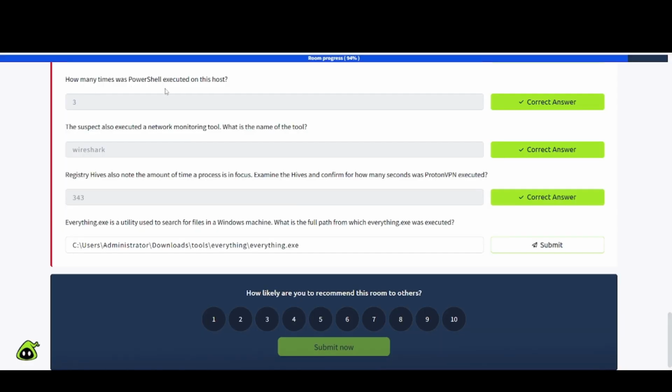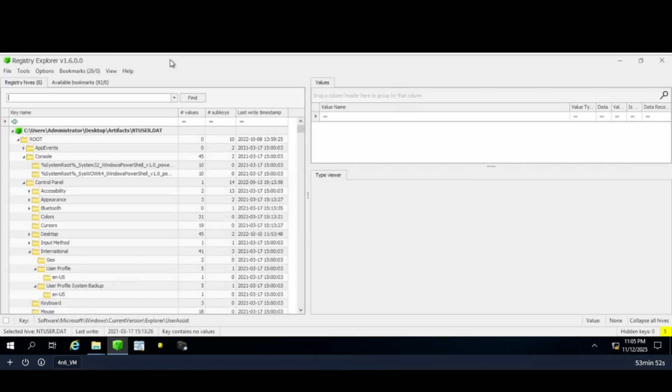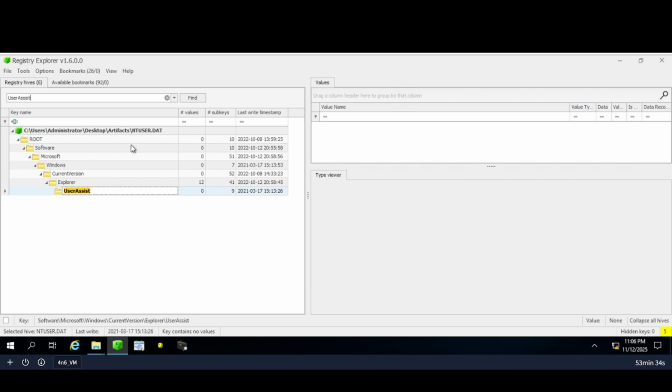How many times was PowerShell executed on the host? We can find that with UserAssist. Okay, that'll give us that information as well as the rest of these, I believe. So let's flip back over to our VM, and up here, all I did was type in UserAssist to bring that up, and I'll show you where this is located here shortly. Let's finish this loading. Okay, but anyway, it's going to be under NTUSER.DAT. So under Explorer, there's UserAssist right there.